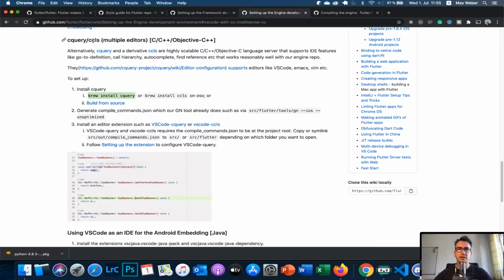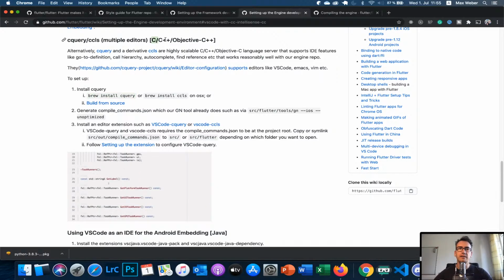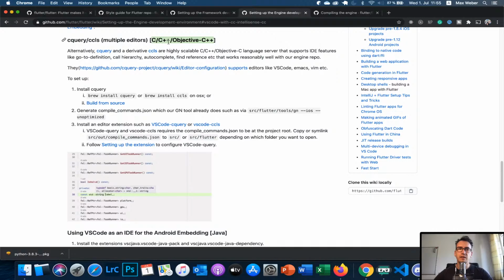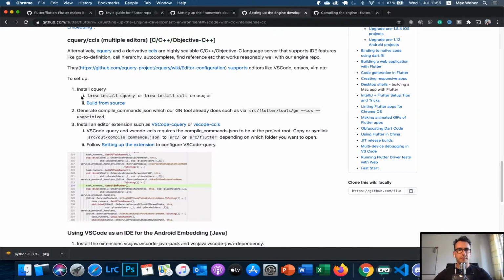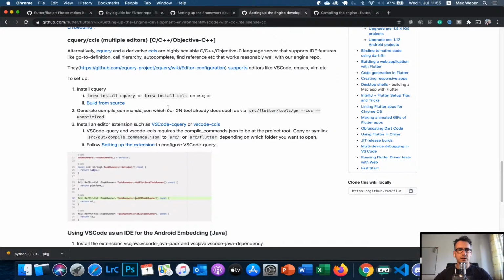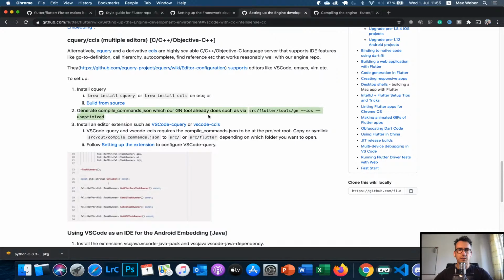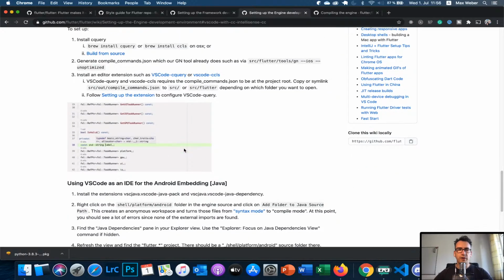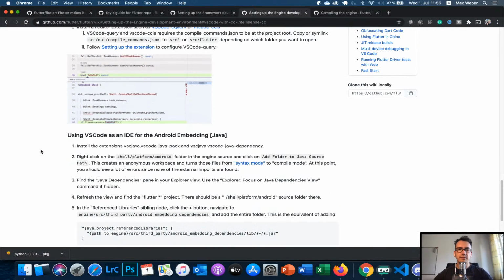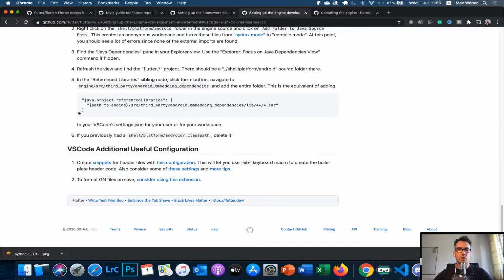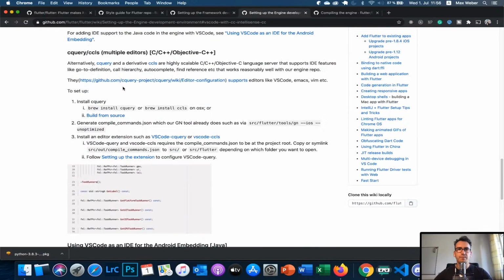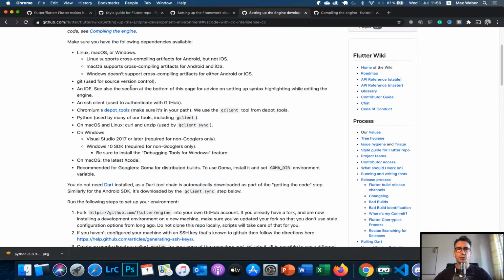And I think these, cquery and ccls, do exactly the same for the C and Objective-C code. So brew installs cquery or brew installs ccls. Build from source, generate a compile. I think that is too much for now because I don't really need that yet because I don't work actively with it. But I would install all these parts as soon as I find some code that I have to work with. I hope this is no mistake.